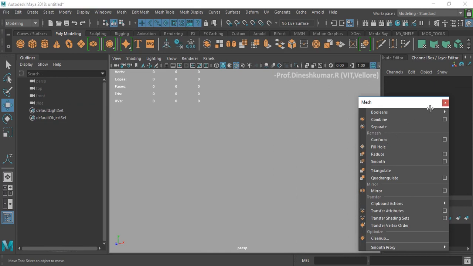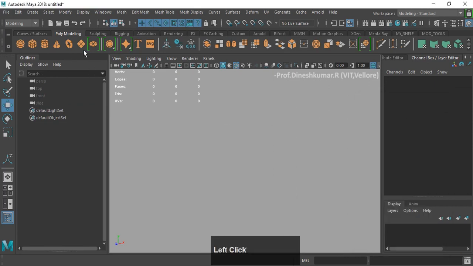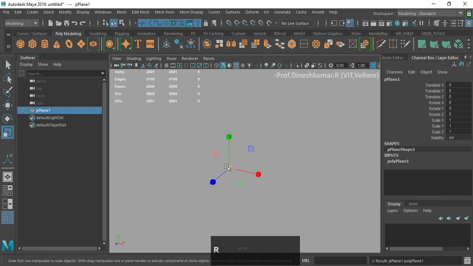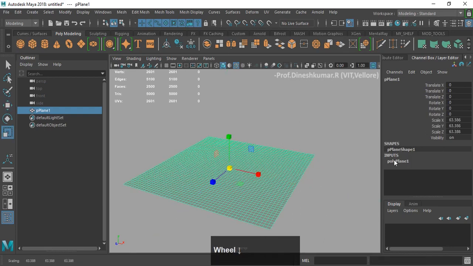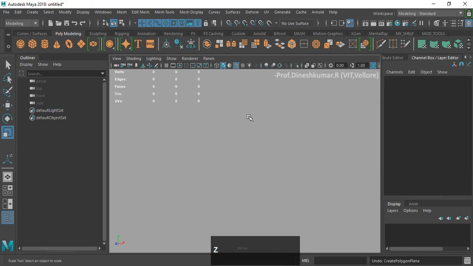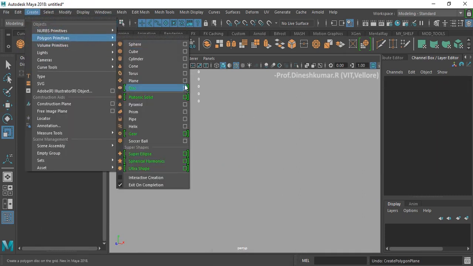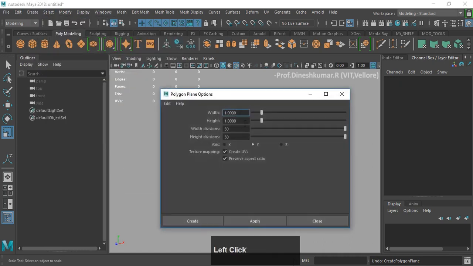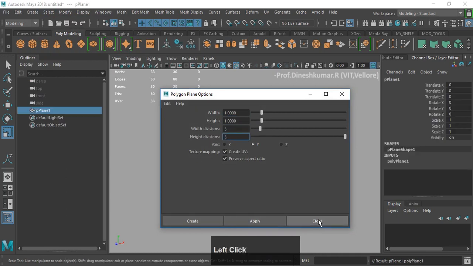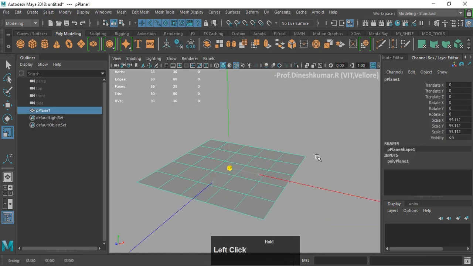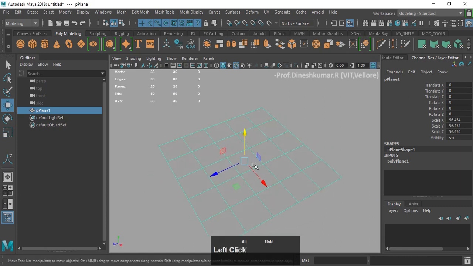So this time, let me create another. Yeah, I think this will be fine. Oh, this is a problem. There's a problem here. I want to go to my create poly primitives, plane option box. I prefer this to be 5. Great. Okay, now look at this.